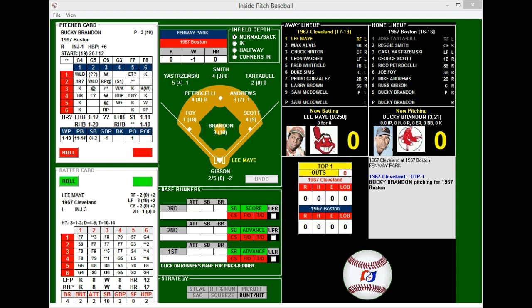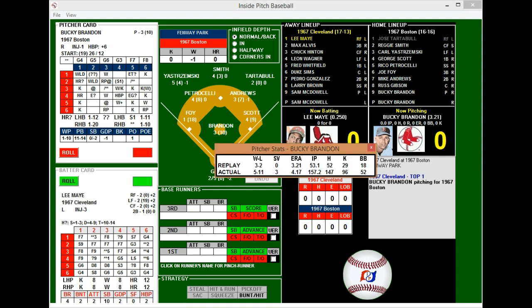Behind the plate is Gibson, who's below average defensively, will not commit any errors, and has an above average arm behind the plate. So that's your defense behind Brandon. Brandon average range. Average defensively, will commit the average amount of errors compared to his other pitchers. So Brandon comes in with a 3-2 record on the season with a 3.21 earned run average. Has pitched 53 1/3 innings, allowed 52 hits, 29 strikeouts, and 18 walks.